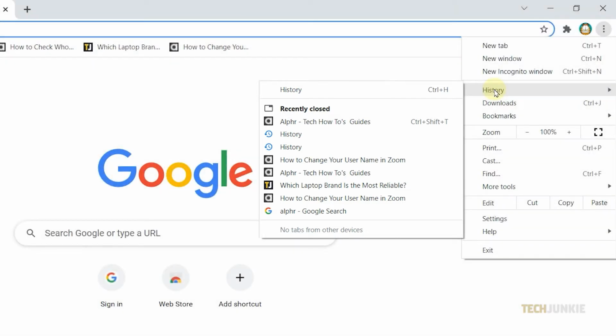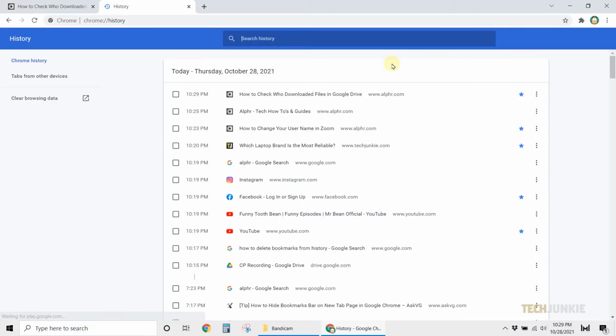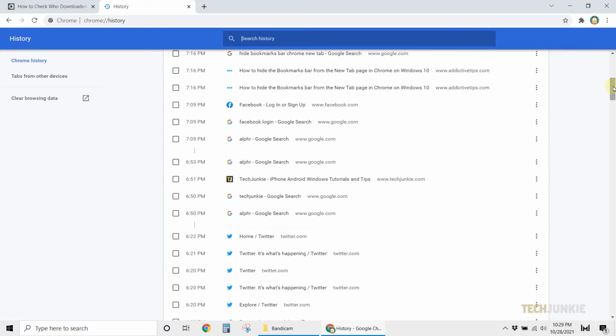If you don't see what you want to restore from this list, click on History at the top to bring up a full list of all sites you visited while signed into your Google account since you've last cleared your history, if ever. From here, scroll down to approximately when you visited the site and click on it to restore it.